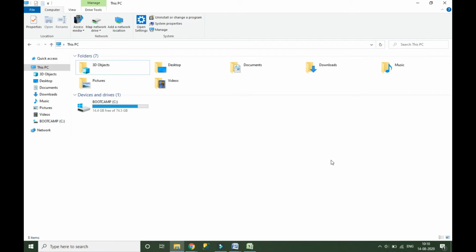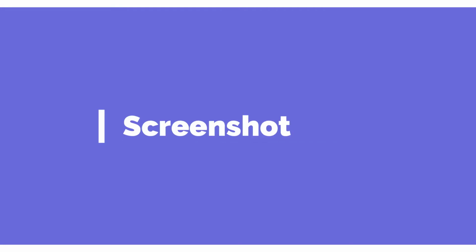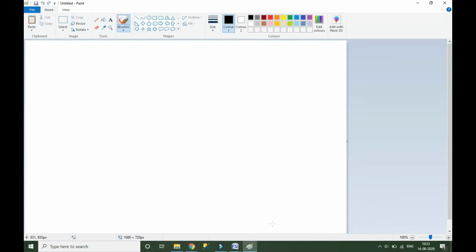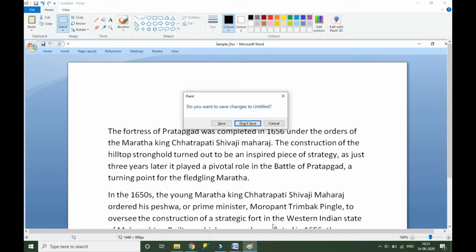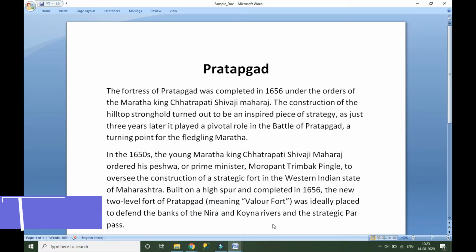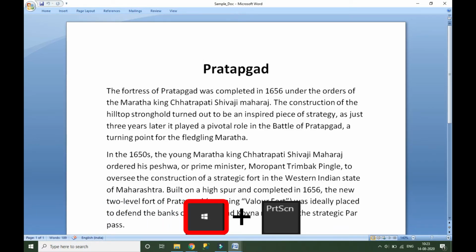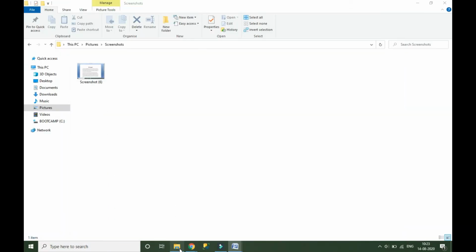Now let's check out the next keyboard shortcuts to take screenshots. If you are taking screenshots by clicking the Print Screen button and then saving those screenshots using Paint or any other application, then you should start using this shortcut. It will eliminate the whole process into a simple command: Windows logo key and Print Screen button. By pressing these keys, the screenshot gets saved automatically inside the Pictures folder, as you can see.